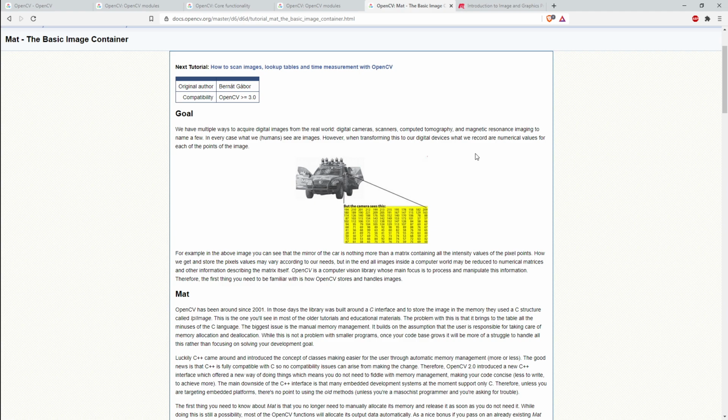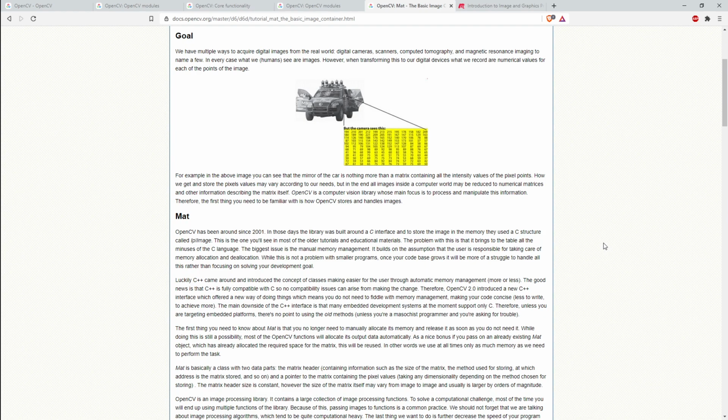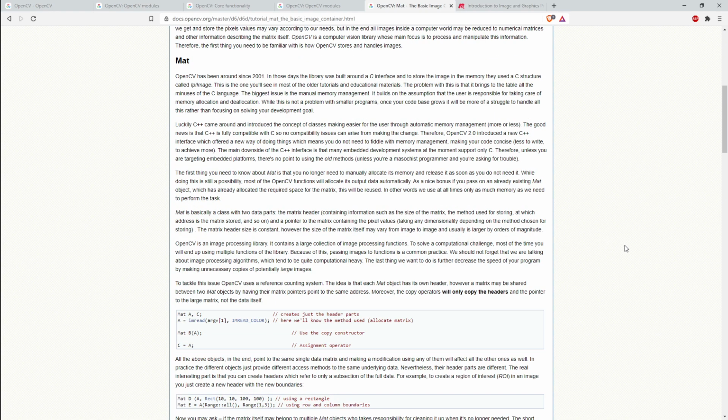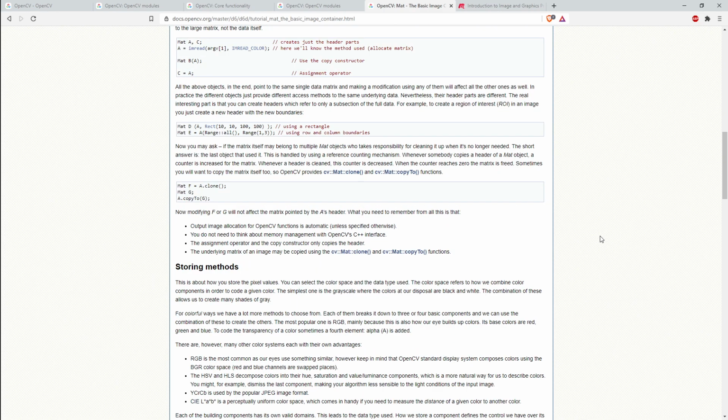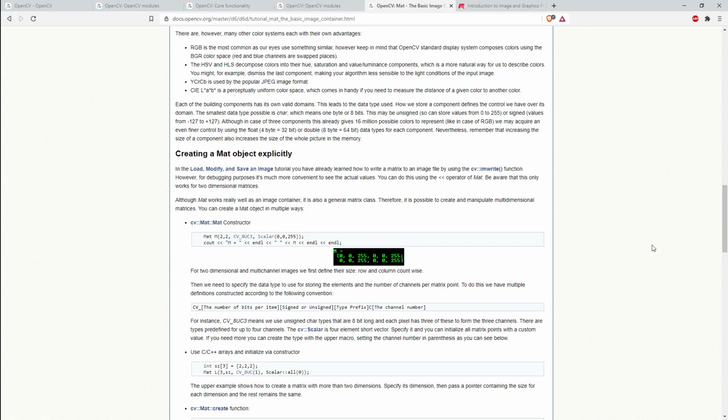But the Mat data type in OpenCV is the core of accessing images, and they have helper functions that can read images from files into a Mat, or take a Mat and write it to a file, take a video camera and sample it to get a single image to produce a Mat, etc. So it's kind of the core data structure inside OpenCV for low-level image manipulation.